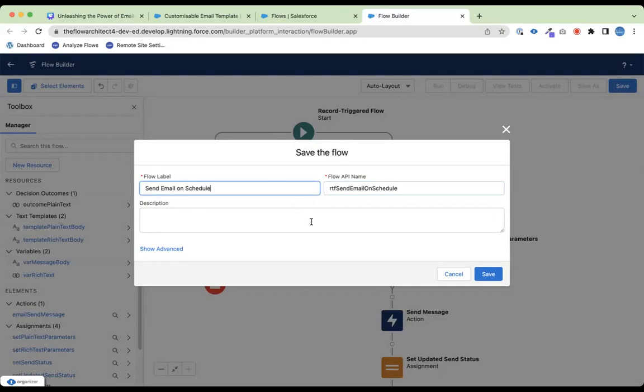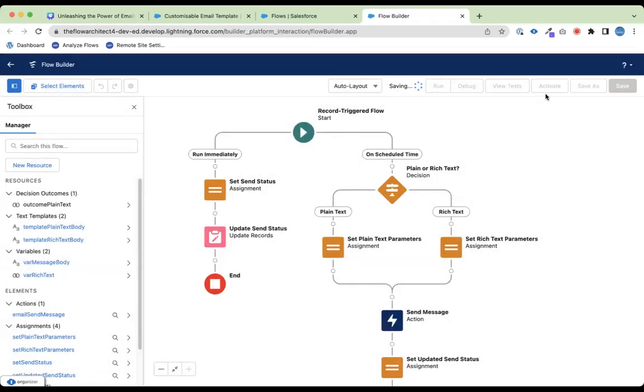Now there are different ways you could name your flow. I do like the idea of using object names in there, but for this one, we're just going to call it send email on schedule. I'm going back and forth in my head on how we do API naming for things like the flow names, so I'm working on that currently. But for now, we're just going to call it send email on schedule for this demo.